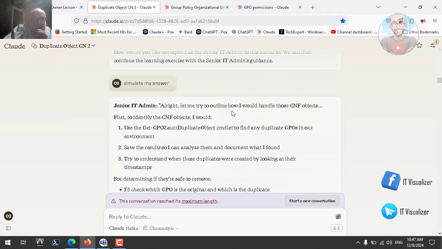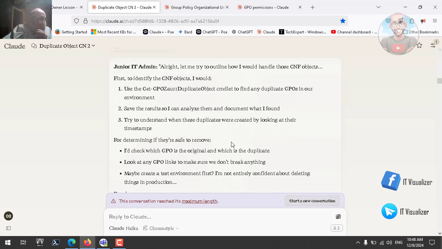Alright, let me try to outline how I would handle those CNF objects. First, to identify CNF objects, I would use the Get-GPOZaurDuplicateObject cmdlet to find any duplicate GPOs in our environment, save the results so I can analyze them and document what I found, creating a report. Try to understand when these duplicates were created by looking at their timestamps.